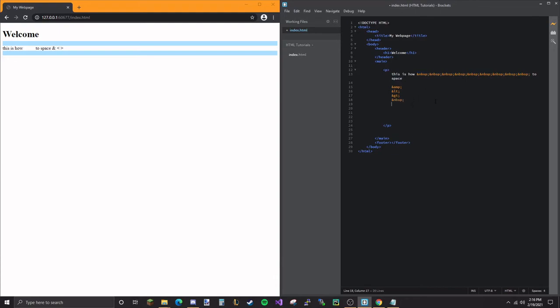A quotation mark, an apostrophe, a copyright symbol, and a registered trademark. Now there's definitely a lot more of these, but I just want to kind of introduce you to the idea of what they mean so that if you're ever looking at a page's source code, you can kind of know what they mean.